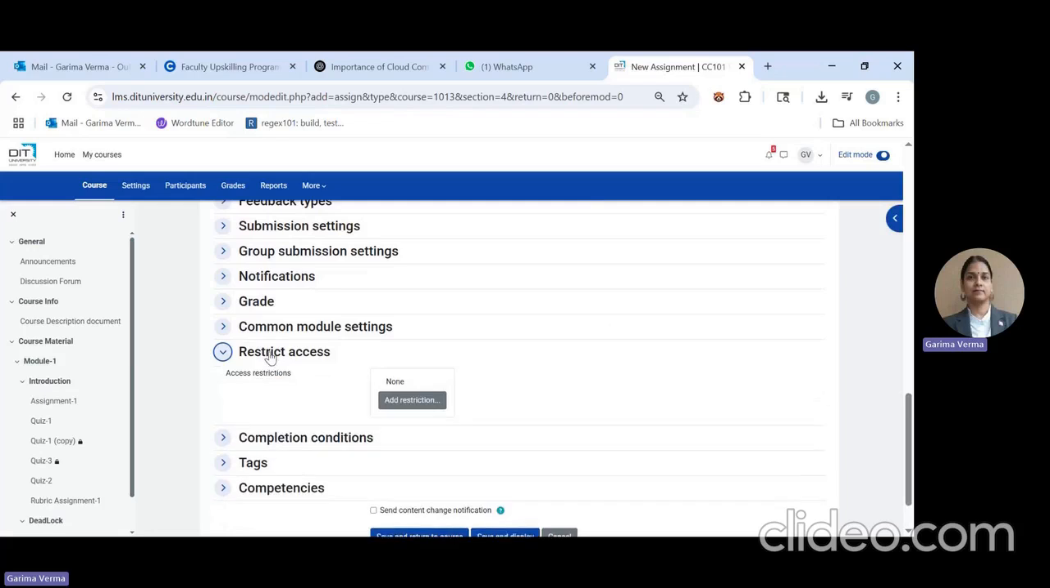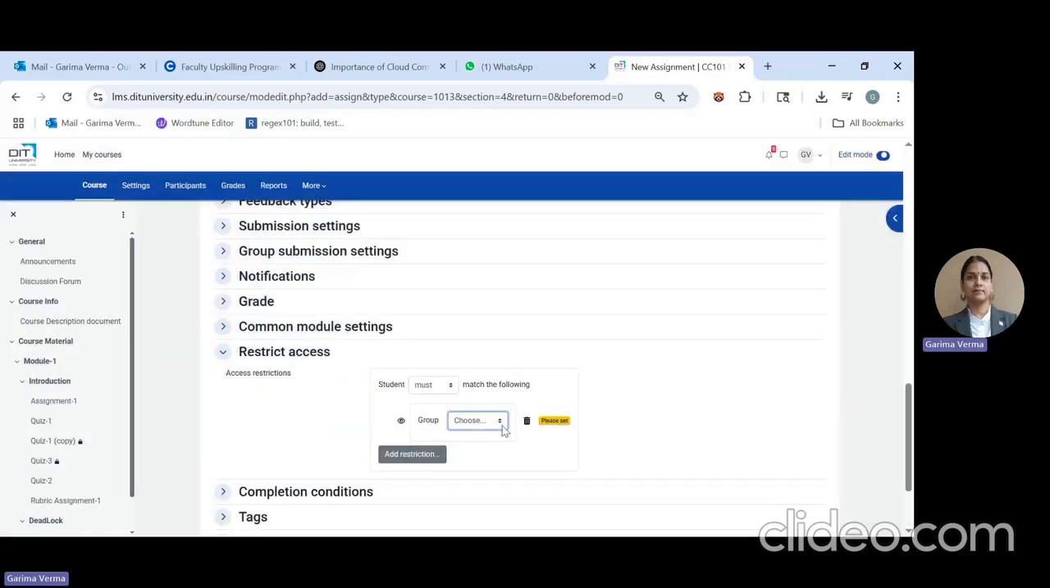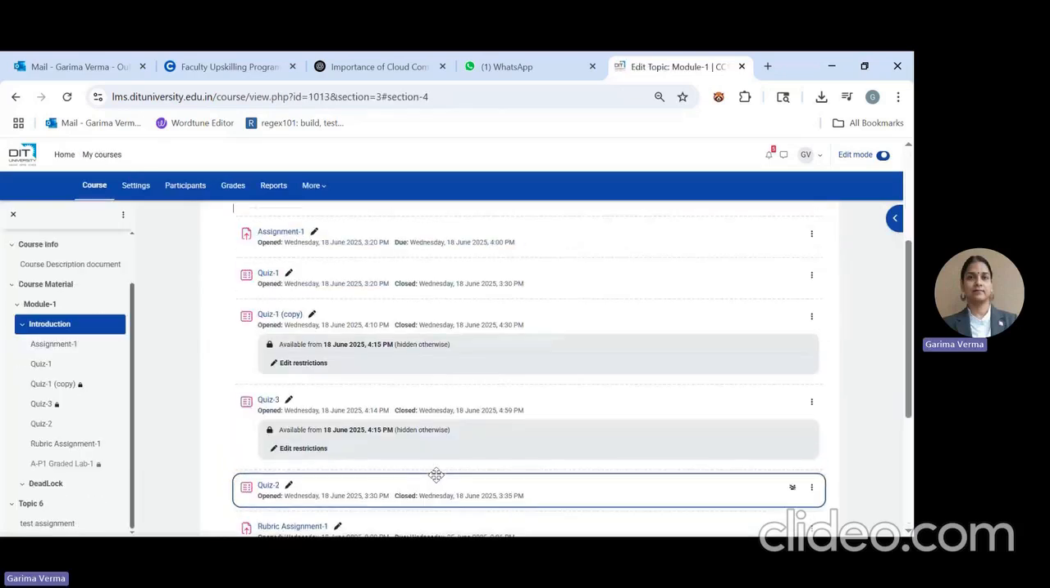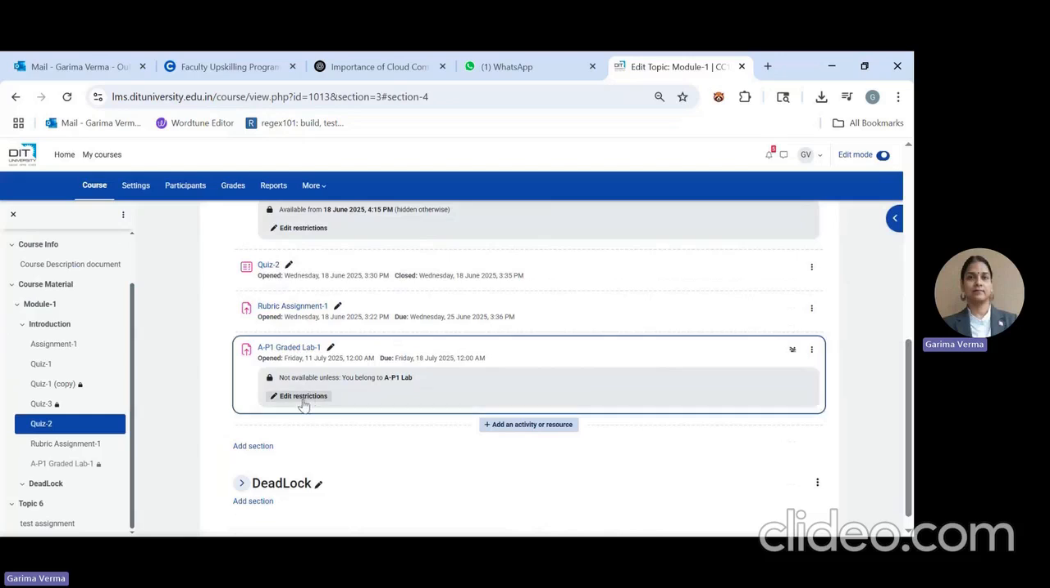In restrict access, you have to add the restriction. There is an option, group. Select the group and choose the lab group to which you wish to give access for the graded lab, and save and return to the course. Now you can see that the restriction is added over here and it is showing not available unless you belong to the P1 lab group.